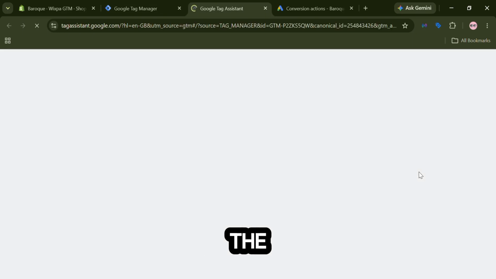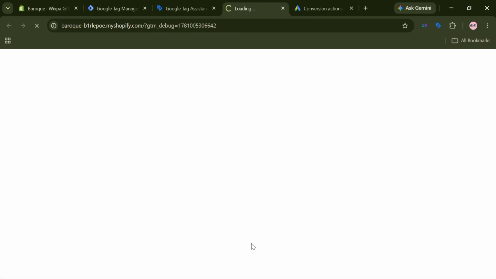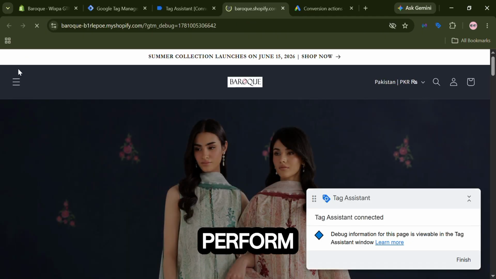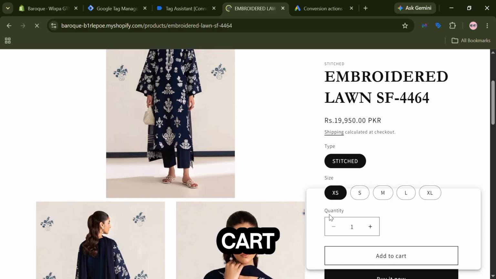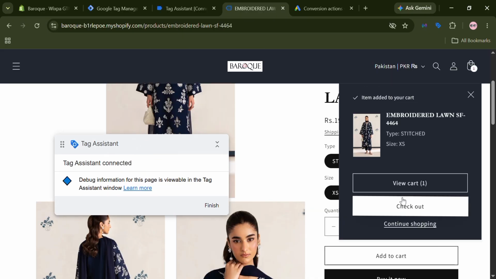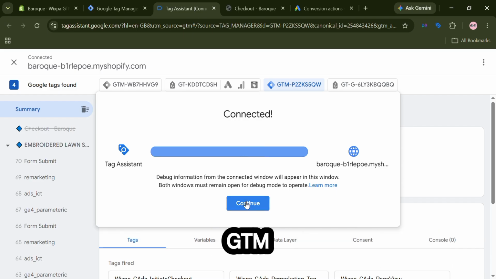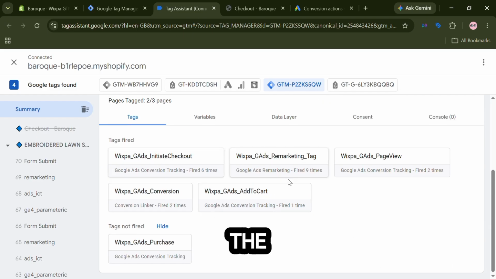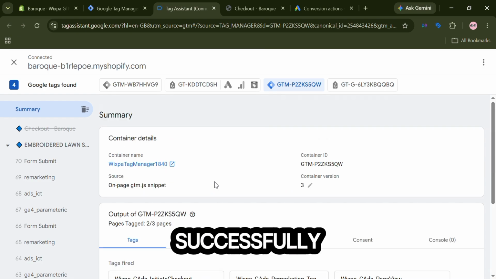Now click Preview the version in Google Tag Manager. Enter your Shopify store URL and connect Tag Assistant. Once connected, perform some actions on your store. Visit a product page, add a product to cart, and start checkout. As you complete these actions, return to the GTM preview window. You'll see the events appearing in real time and the corresponding Google Ads tags firing successfully.